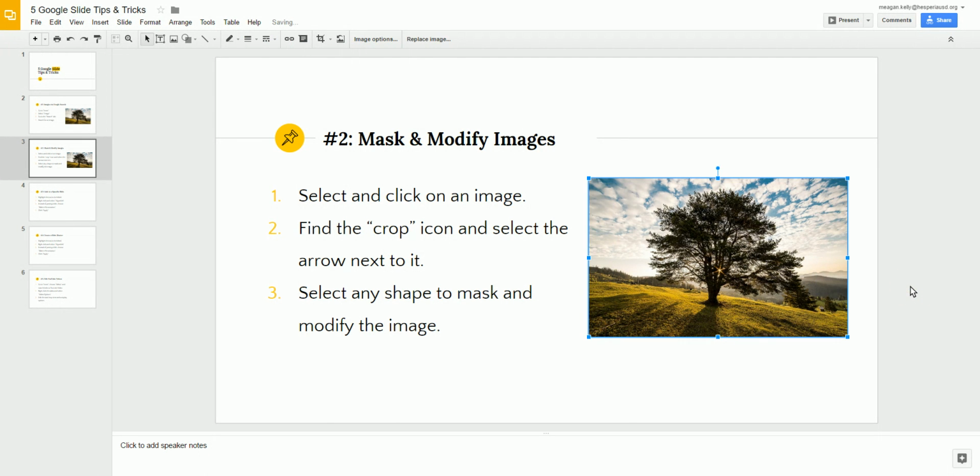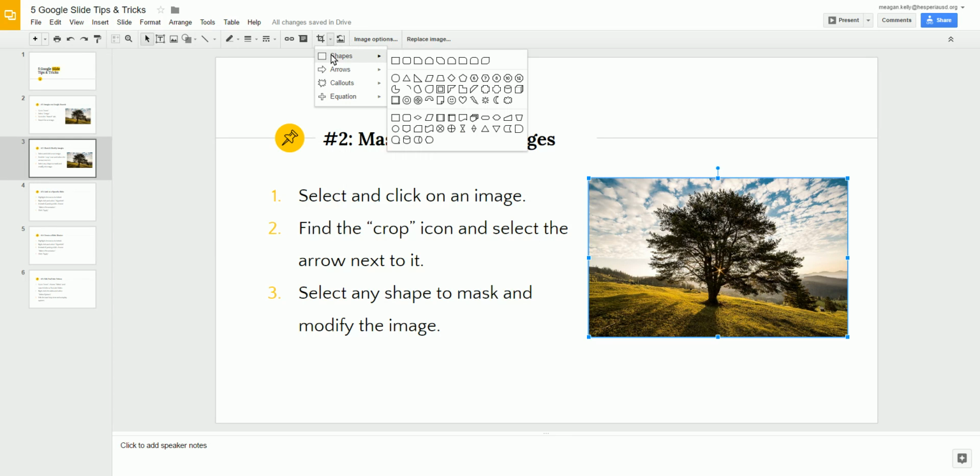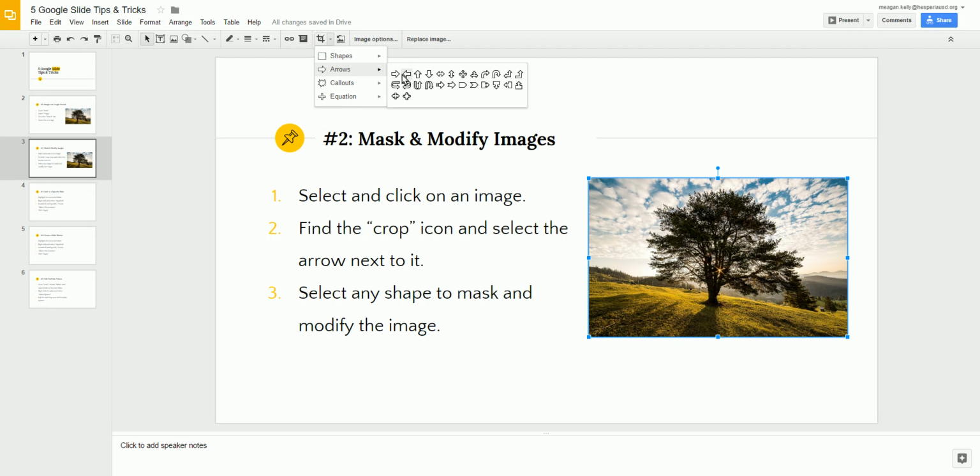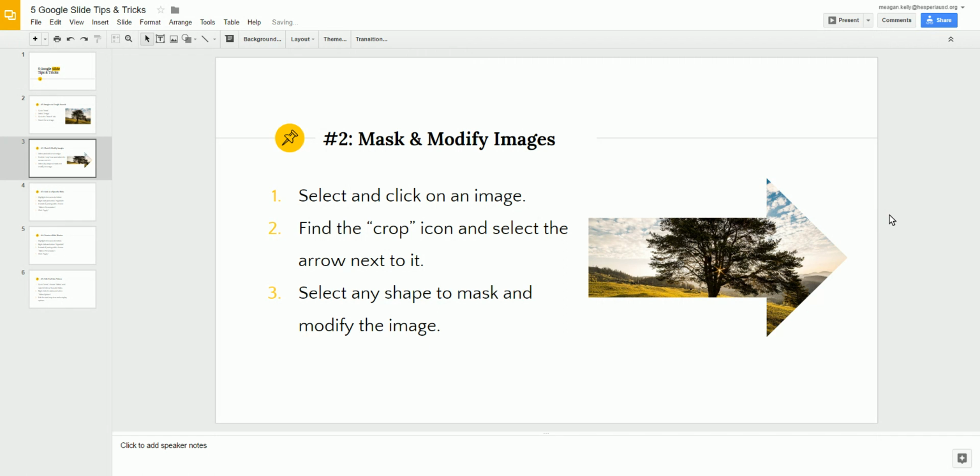But that is very familiar, I think, to everybody, so let's try something that's a little bit more cool. If you select that image, and instead of choosing crop, you choose the little arrow next to it, you can do what's called mask an image. And then you select any shape that you want, and it will modify that image based upon that shape. So I chose a circle and it made it oval. I could also go up and I could do an arrow. And so now the image is still there, it's just in an arrow.